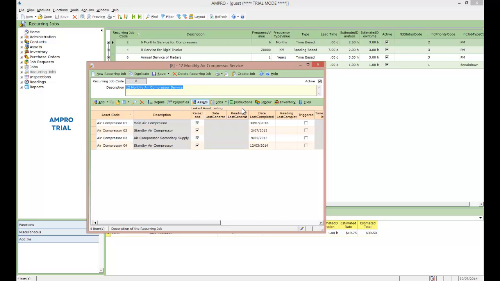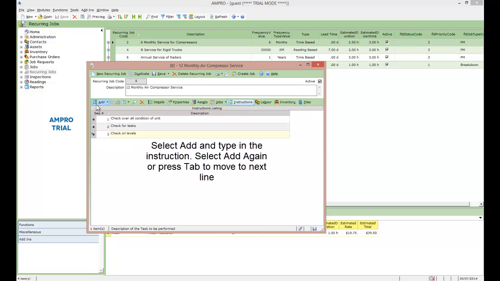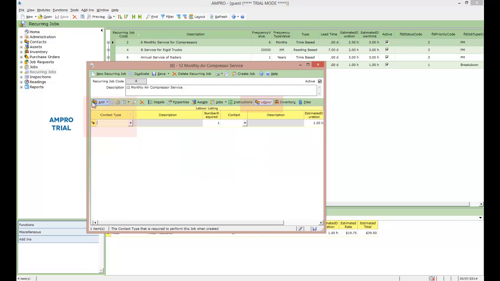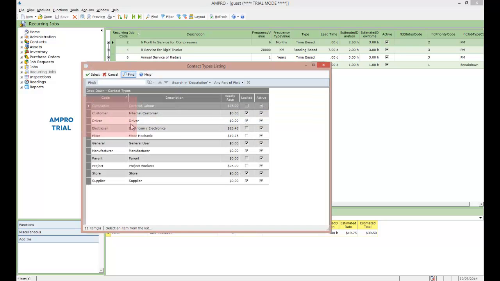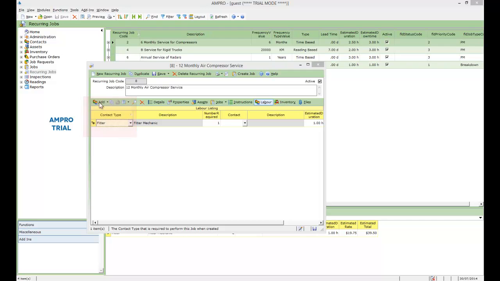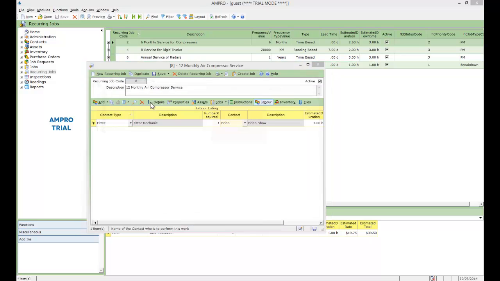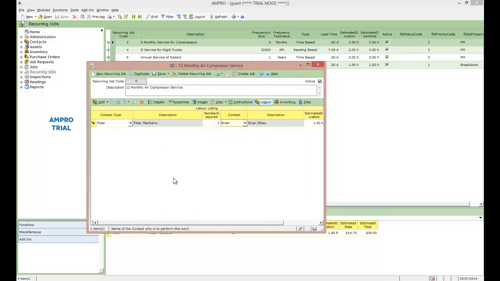The next step is to add some instructions, and so on and so on. You can put in as many instructions as you wish. We can put in the labour, who's required. The first thing is the type of labour that's required to do this service. So we can say a fitter. You can have additional by just adding more. How many required. And if you do know who's going to do it, you can actually assign them now. Great for if you have a contractor that's doing the work and you can set up the contractor.